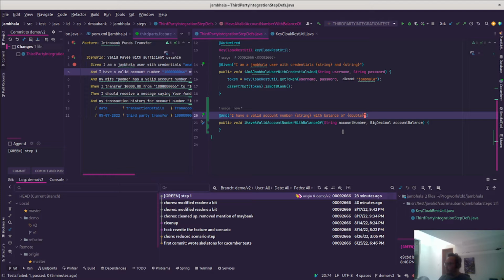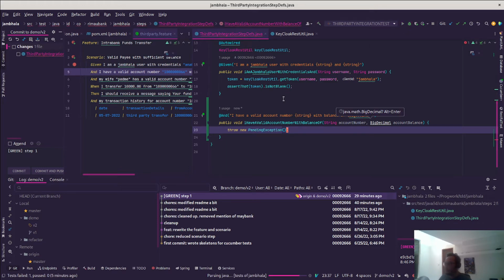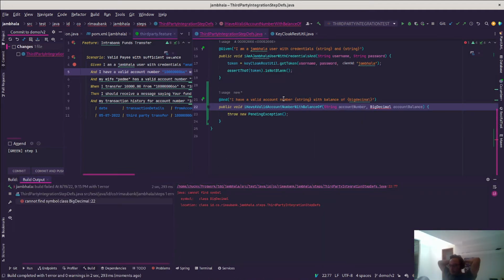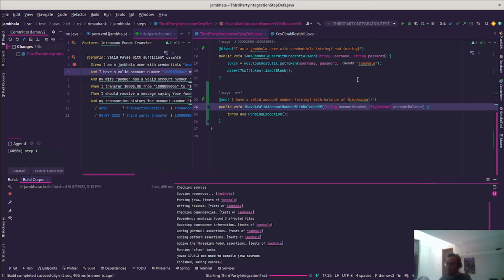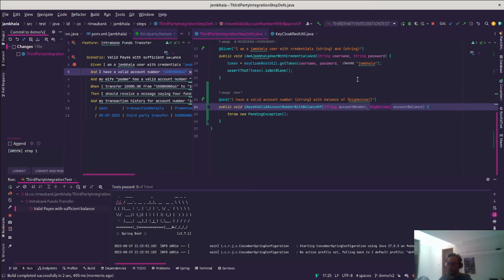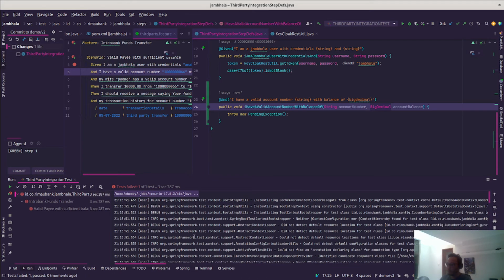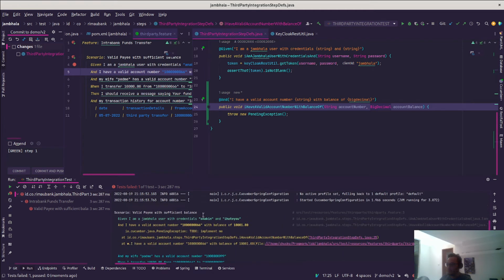Otherwise, this step 1 is here. So this becomes big decimal. Okay. As usual, throw new pending exception. And then we run. We run again. Okay, right. This one part fails, since we haven't implemented it yet.